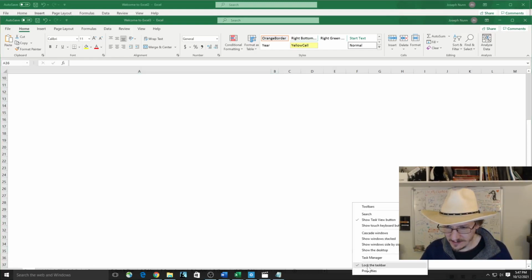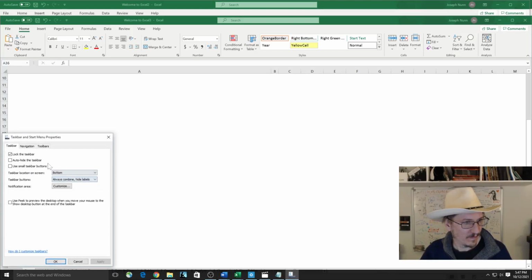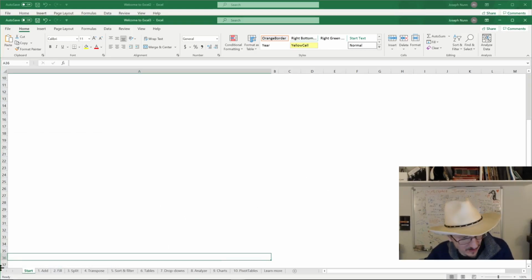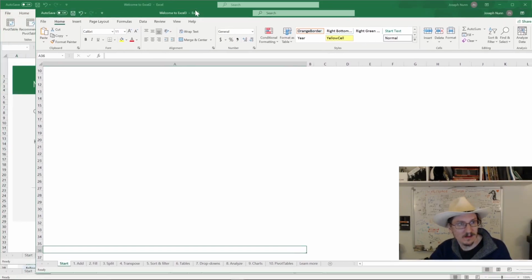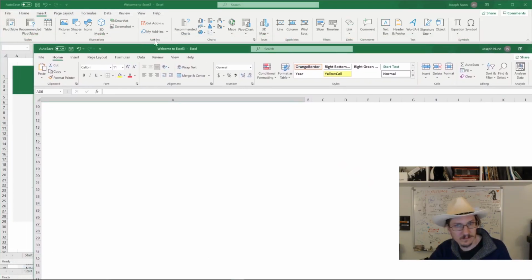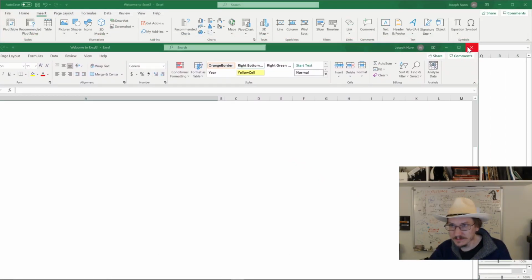So I should do, let's see. Can I hide the toolbar? Lock the taskbar. Let's see. Auto hide. Yeah. Okay. So you can see here, these are all the tabs we went through. All the sheets we went through during this introductory tutorial.